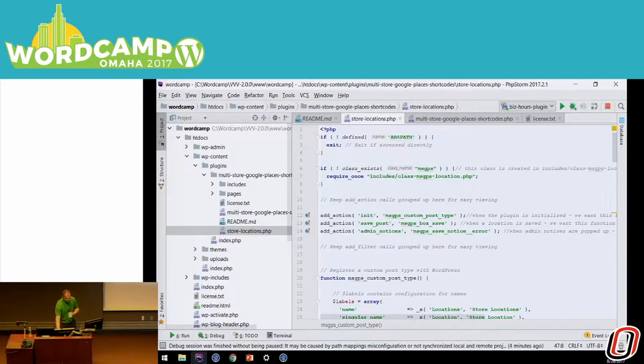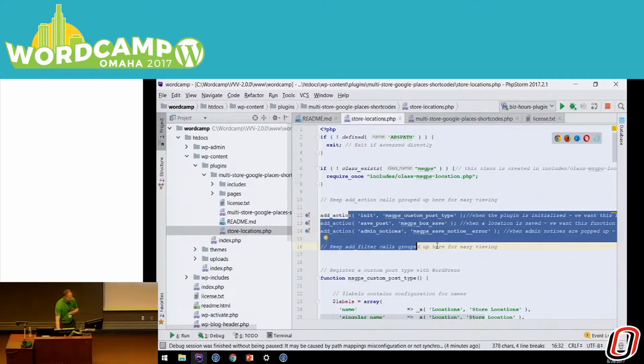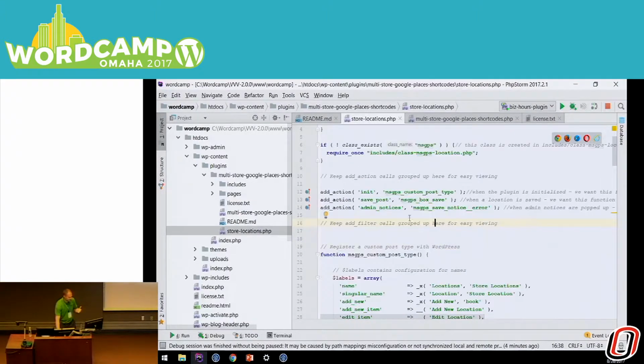And it has a little bit of custom functionality around the administration of the post type, like validating and saving data. But it doesn't actually have an admin area per se. So you'll see in store locations, we add some actions to go about how to save things. If you have a custom post type, you're going to be entering fields and data, and then you're going to hit save at some point. And when you hit save, this is the code that takes care of that save action.